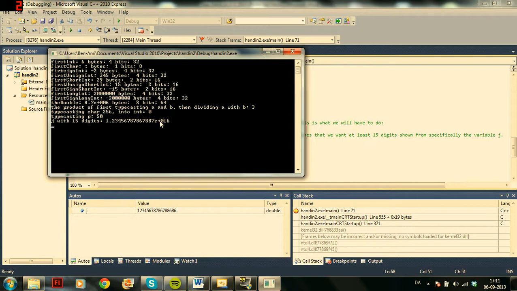Under normal circumstances, it would only be shown with fewer digits. For example, we have this example over here, which is also a variable with the data type double, but instead I only have 8.7 blah blah blah and so on. So as you can see, it's way fewer digits.